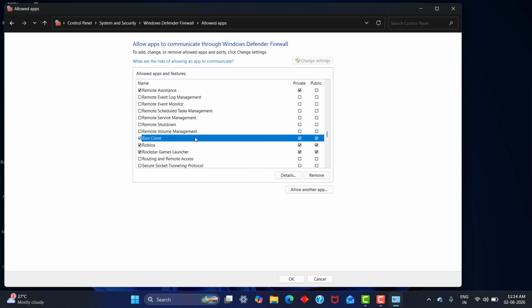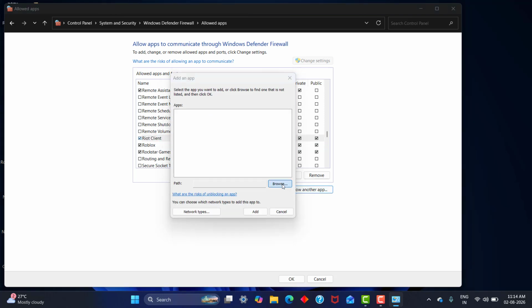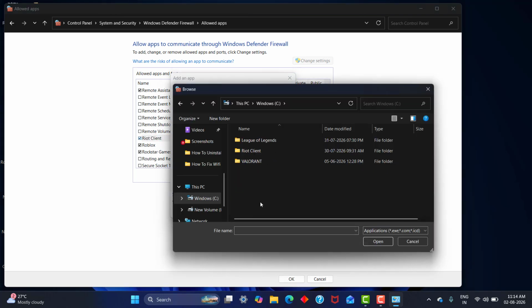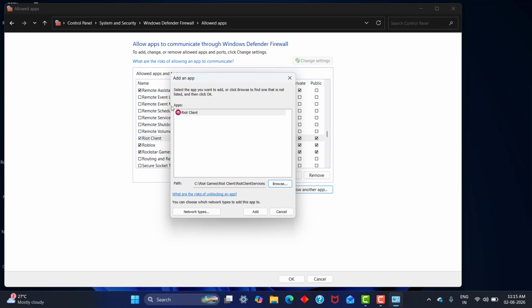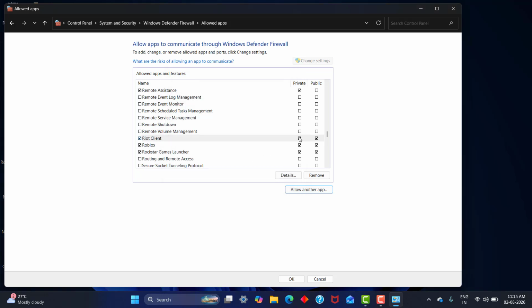If it's not there, you need to click Allow another app on the bottom side. Click Browse. Go to C drive. Riot Games. Riot Client. Click the application, and click Add on the bottom side. And make sure you enable it in both private and public.